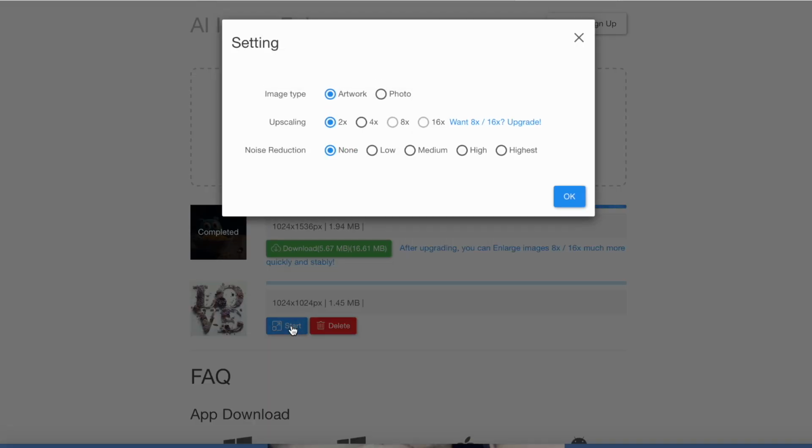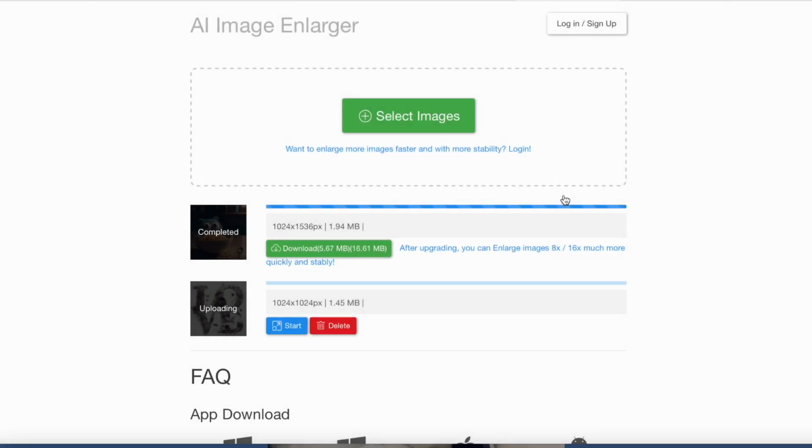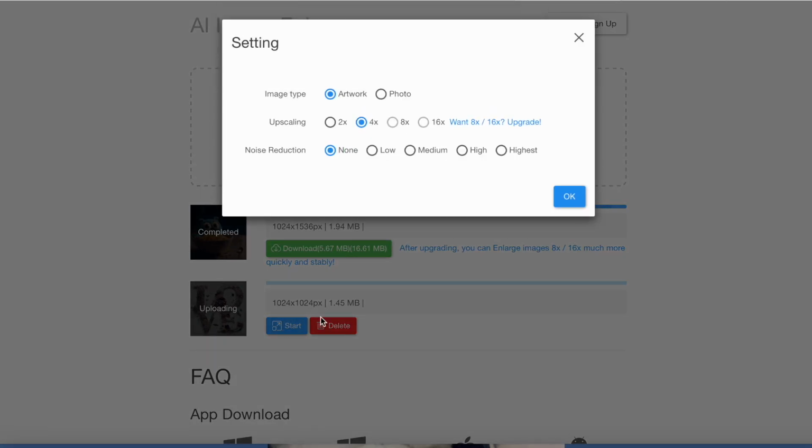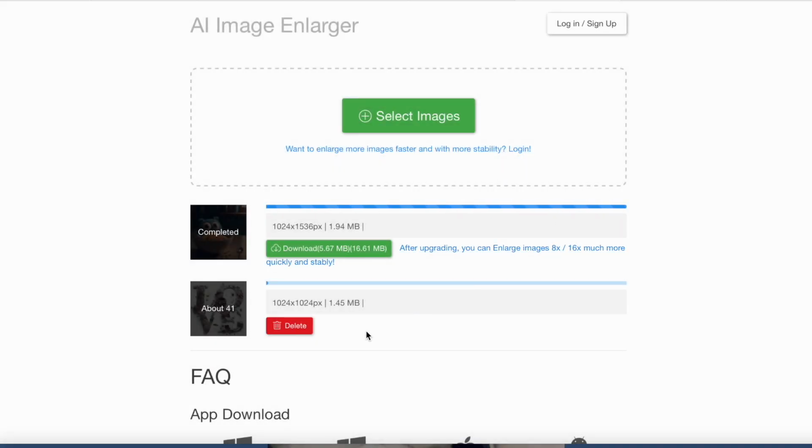And then click Start. Here, if you keep it at artwork, noise reduction is none, and you can upscale up to 2 times. If you upscale more than 2 times, the 4th, the 8th, the 16th, you have to upgrade. But let's try the 4th and click Start. Okay, so the 4th times works. But if you want to do 8 or 16, then you have to pay for the upgraded version. So we're just using the free version.